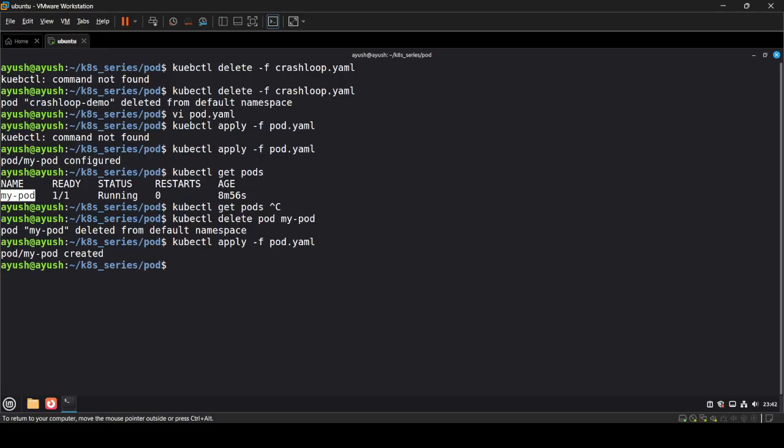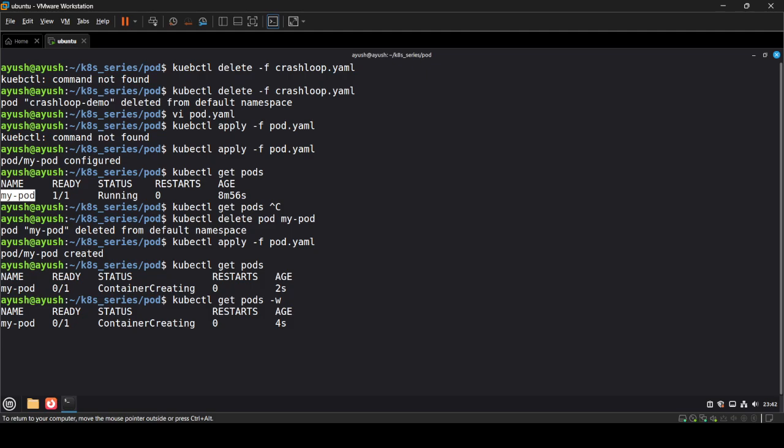Now let's just do the apply, and if I just do the get pods -w, basically w is watch. You can just watch your pods and what is happening. So now here you can see the status is ErrImagePull. Now you will see the ImagePullBackOff. Okay, so yeah, cool. So here you can see the ImagePullBackOff.